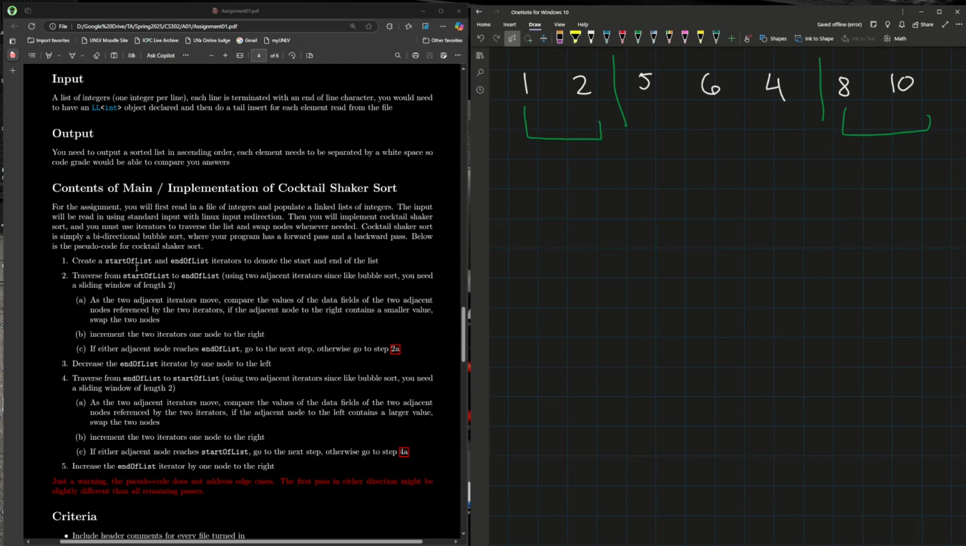So create a start of list and end of list iterator that denote the beginning and the end. We can see here this green line, so this would be the start of list iterator, and this would be the end of list iterator. And once the iterators equal each other, we're done. But there is an edge case to consider. On the very first pass, start of list and end of list are not going to be, well, you have to make sure you're consistent with that.